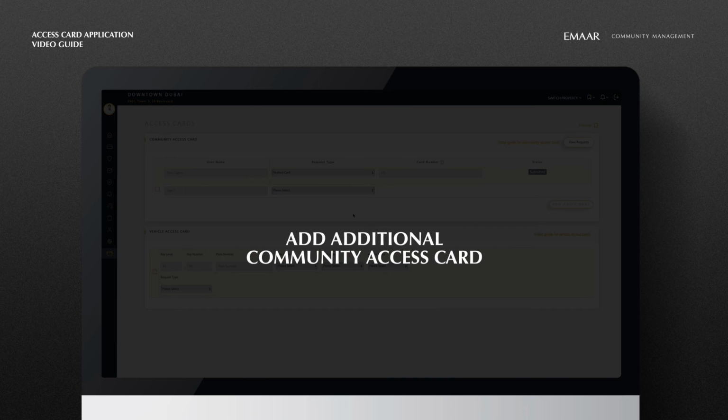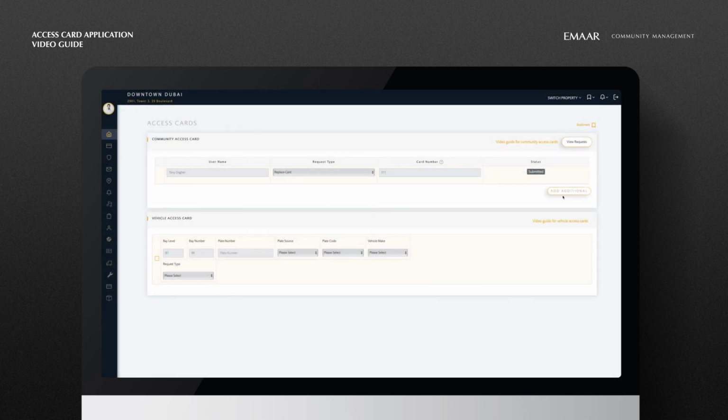You can also request for additional access cards for other members at home by clicking the Add Additional button and following similar steps.